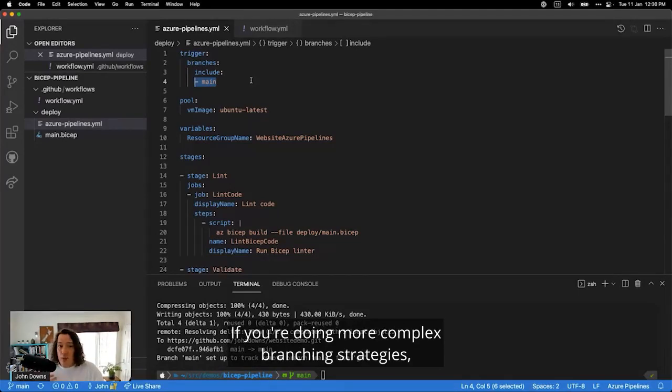If you're doing more complex branching strategies, then you might want to tweak how this works a little bit. You can also specify other triggers to run as well. So you can run on schedules, for example, doing nightly builds or nightly releases. And you can also do manual triggers as well. So you can just say, I just want to initiate this manually.